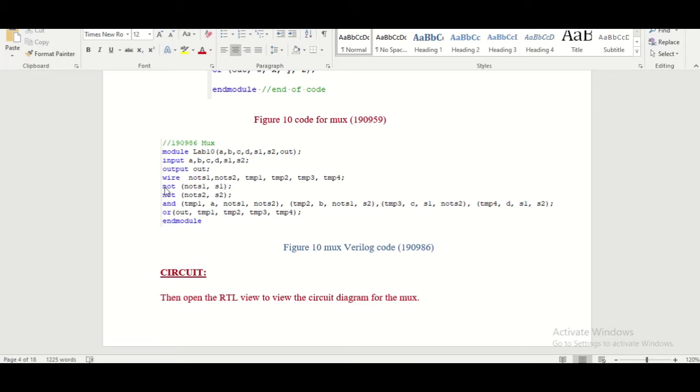Here you can see we have used 2 NOT gates and 4 AND gates, and each of them has 4 inputs, while the OR gate has 3 inputs and 1 output. So basically first we assign the output, then we write the input. Here the OR gate is also a 4 input OR.